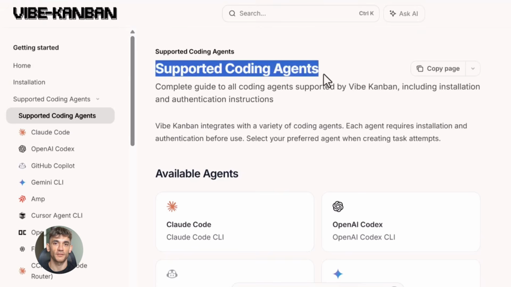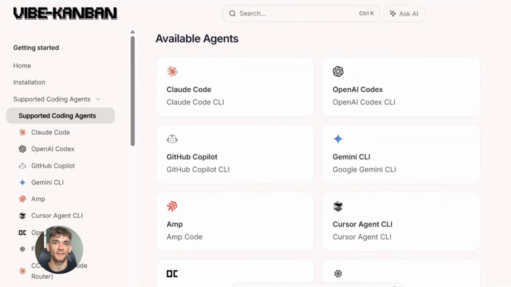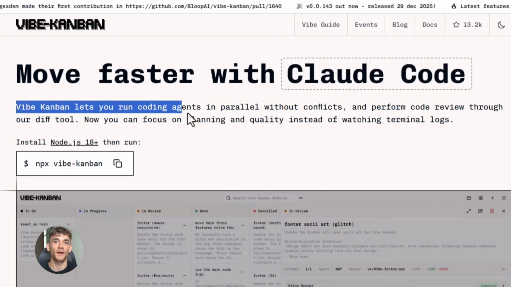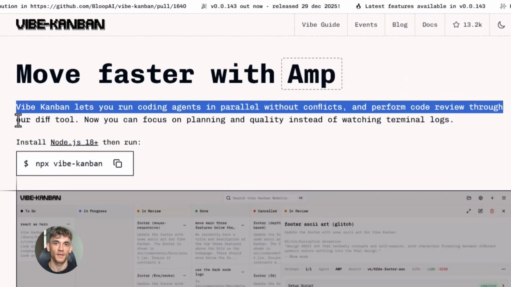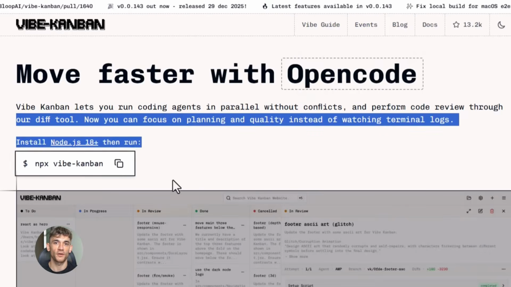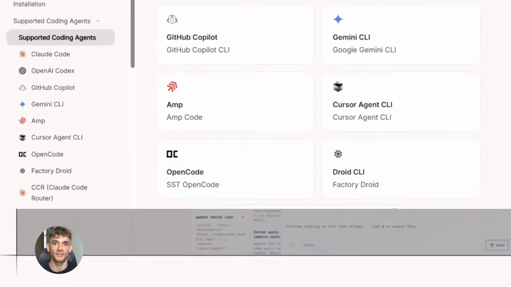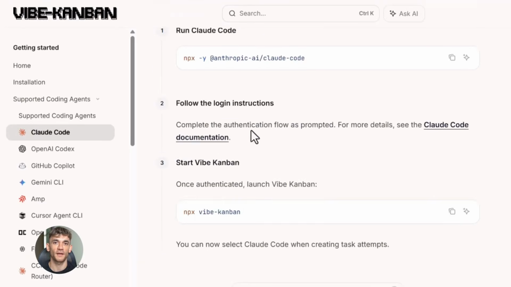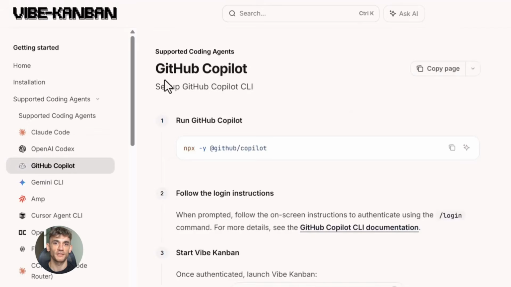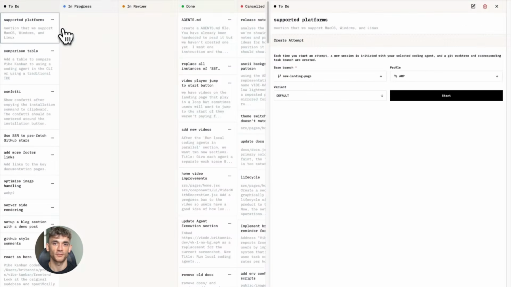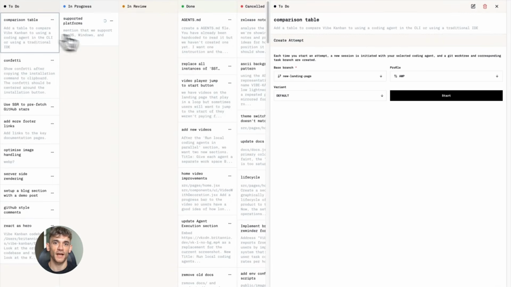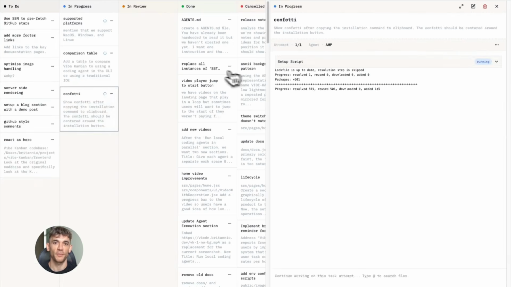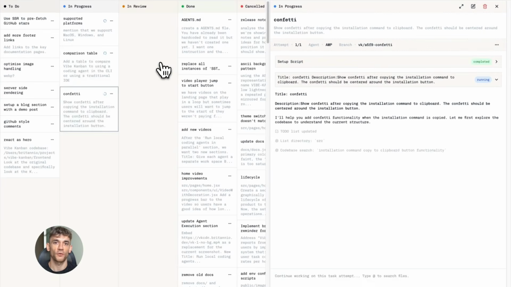Vibe Kanban plus Claude Code is insane. Hey, today I'm going to show you something that's going to completely change how you build stuff with AI. I'm talking about Vibe Kanban plus Claude Code working together. This is big because you can now run multiple coding agents at the same time without them breaking each other's work. No more babysitting terminal logs. You can actually focus on planning and reviewing while AI does the heavy lifting in the background. This is the future of building with AI, and it's available right now.